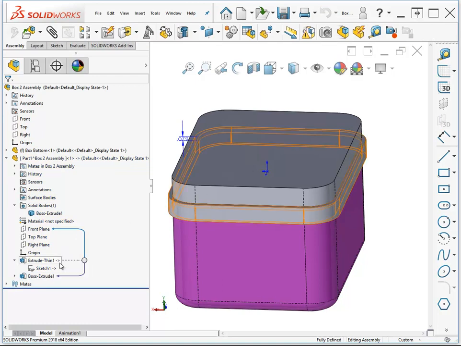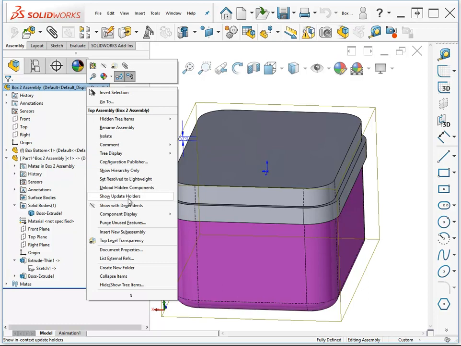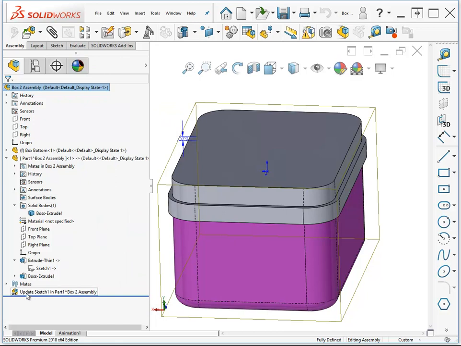We have in-context markers, and there's something else that SolidWorks has hidden from you because it causes too many tech support questions. Okay, so down here we have show update holders. What's an update holder? Well, an update holder is this. Every time you create an in-context relation, SolidWorks is going to make a folder that associates this part with that part, and it does it in this assembly.